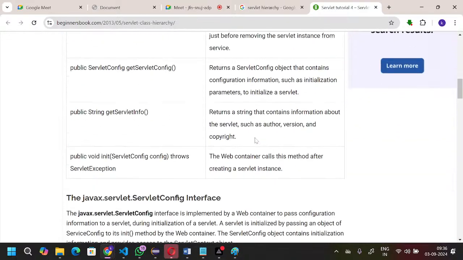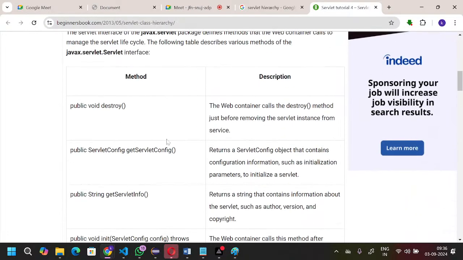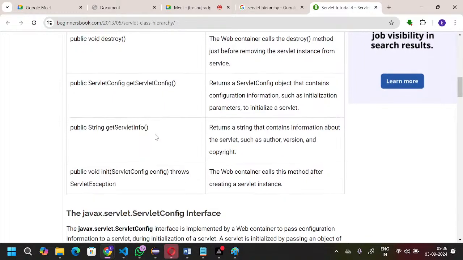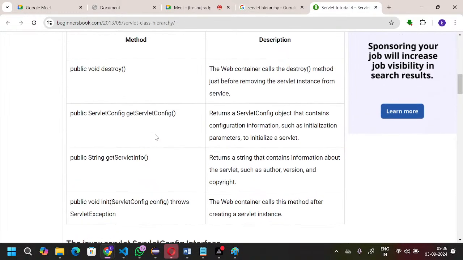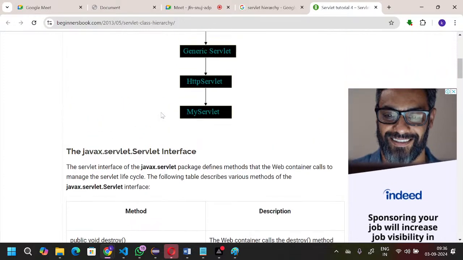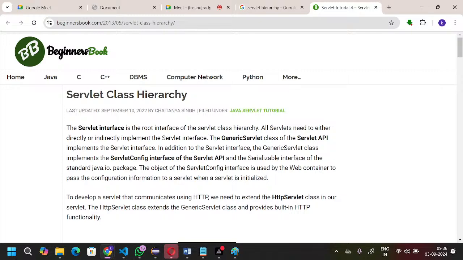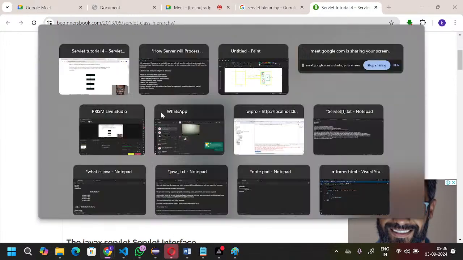And then the next thing, if you see here, the destroy method. Okay, fine. So this is the servlet life cycle.